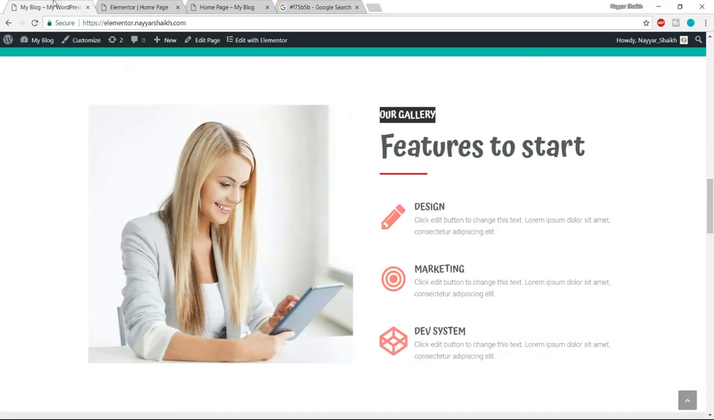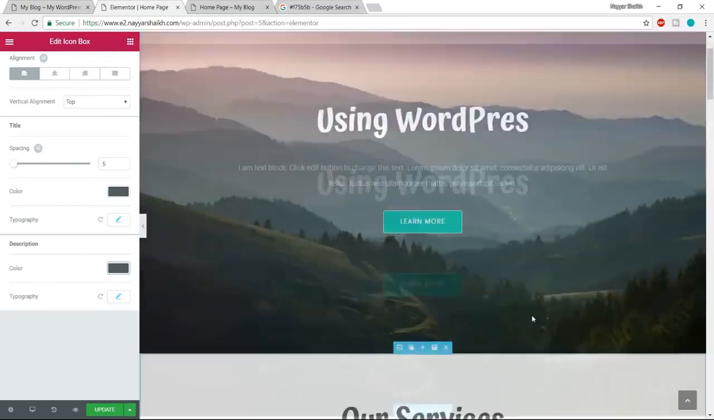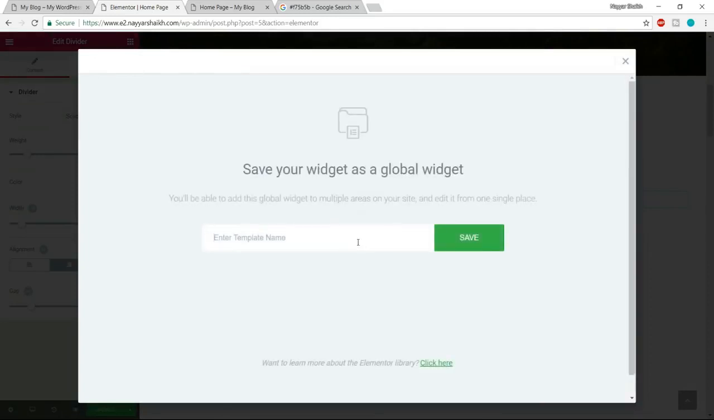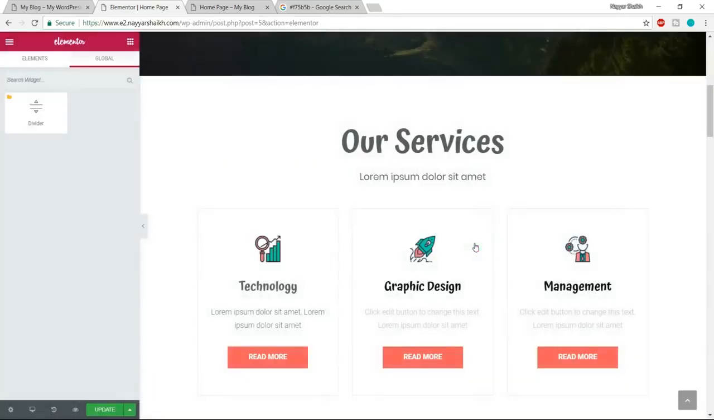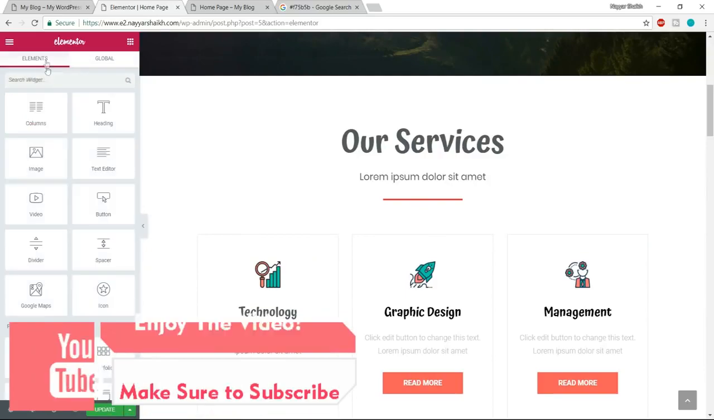And I just noticed one more thing, that here we have this divider, but here we don't have it. Now we don't have to create the divider again and again. What we can do is we can save this divider as our global element. Hover over this pencil button. You will see this option which says save widget. Click on that option. You can name it anything, so let's name it divider. Click on save. Okay, so as you can see, this divider is saved as the global element.